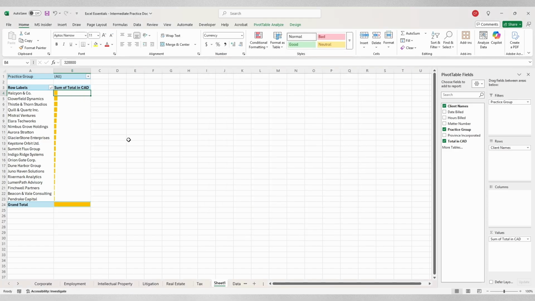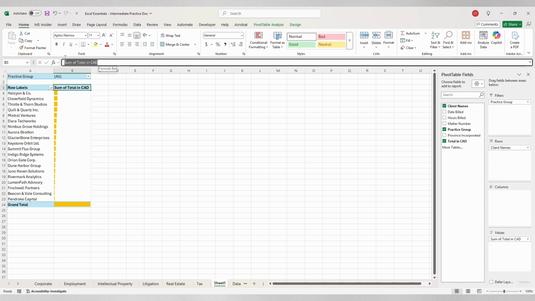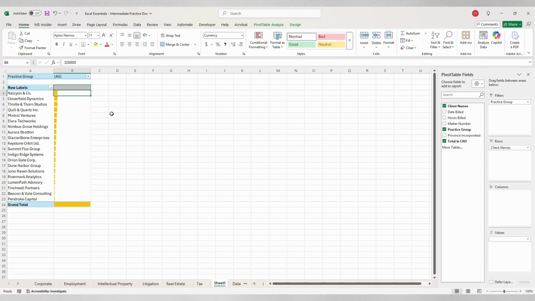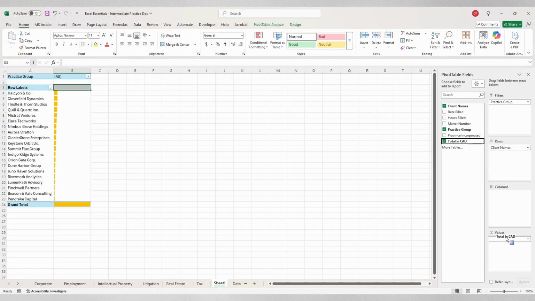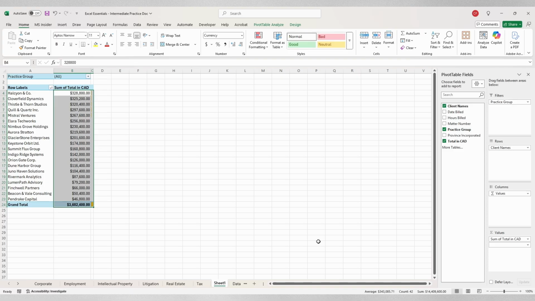Now in the title column, I'm going to click in there and I'm just going to delete that text and put in a space, and you'll see exactly why in just a second. So we've left that blank. What could the reason for that be? Well, because we've changed the name of this new data, if you will, what we can do is drag our total in CAD and put it back into our values. But something really interesting has happened here.